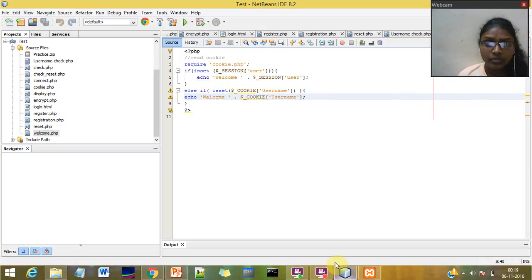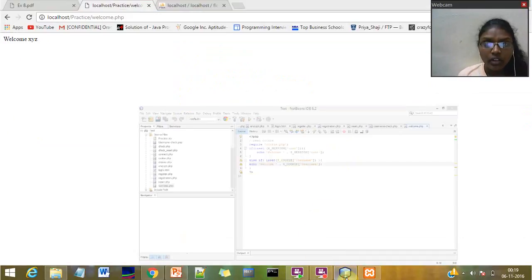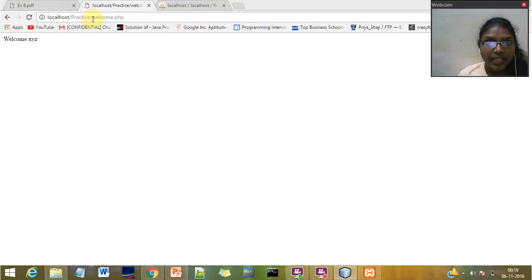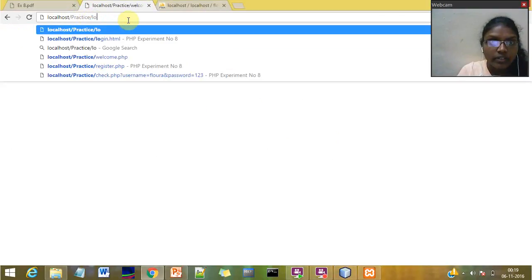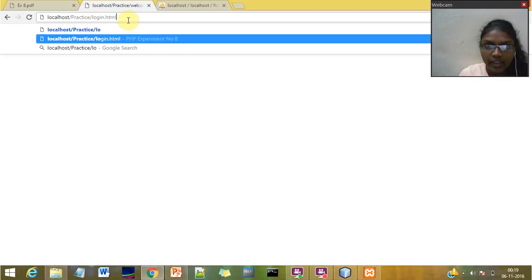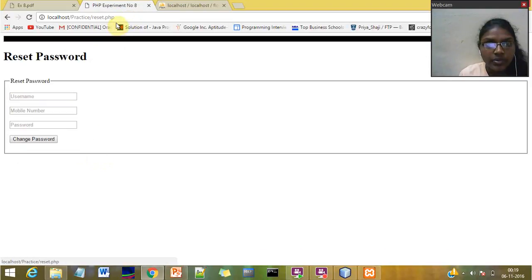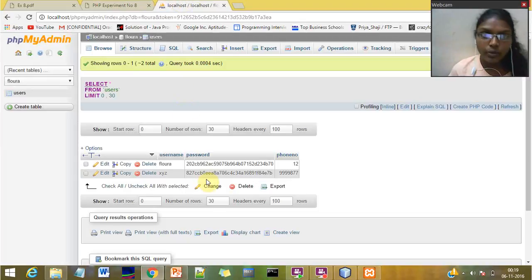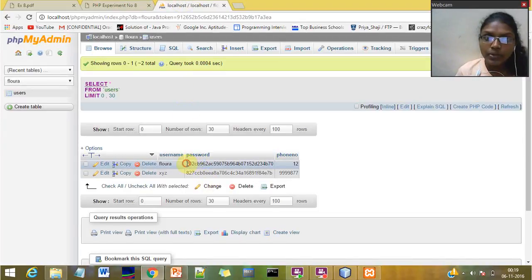Now there's another feature, which we had, called rewriting or resetting a password. Suppose I go and reset my password. Before I reset it, I'll just show you my password, which is over here. If you can see, it's something 202 CB9 and ending with B70.